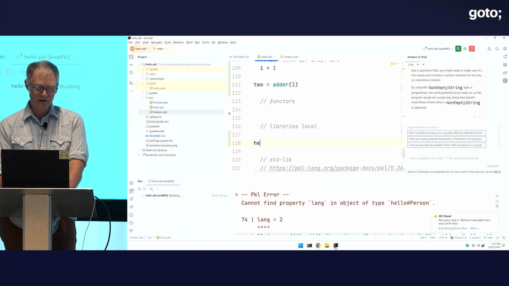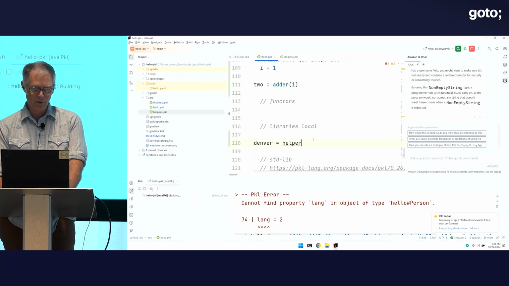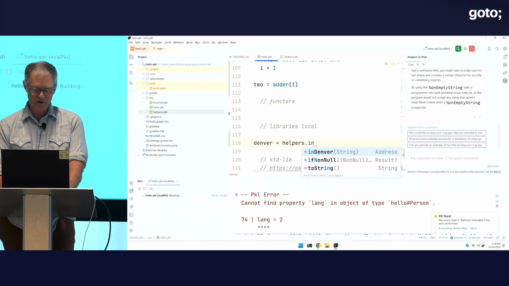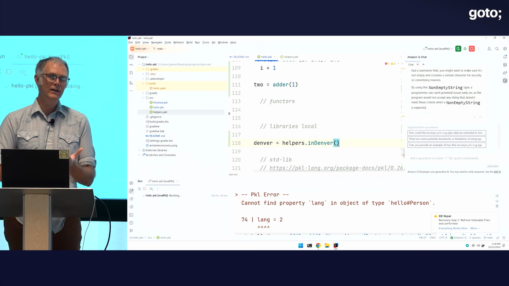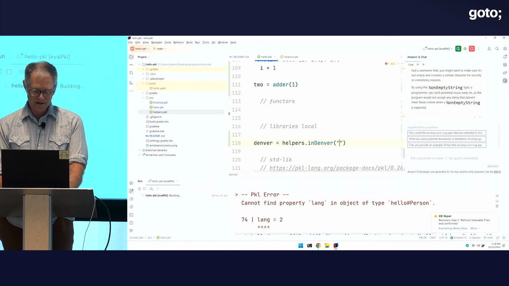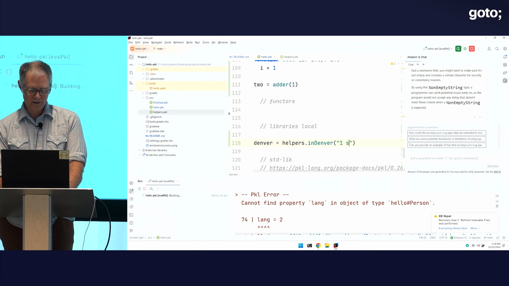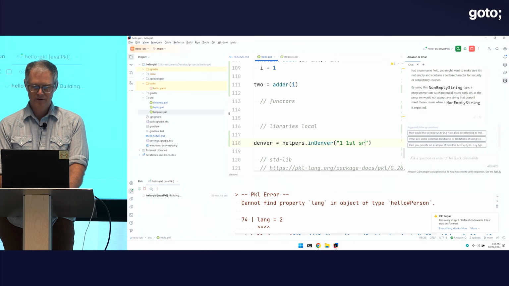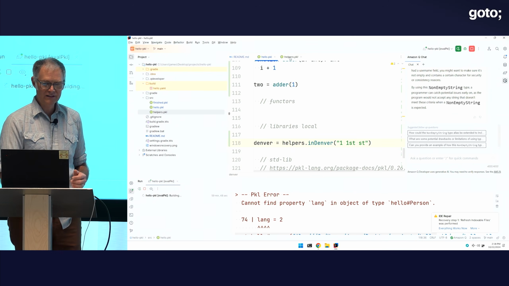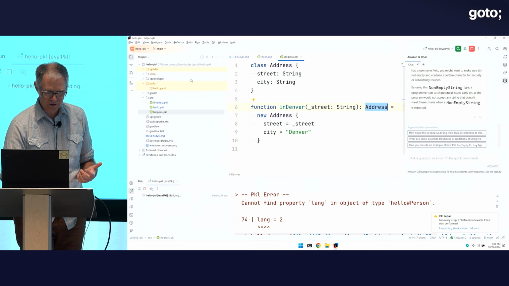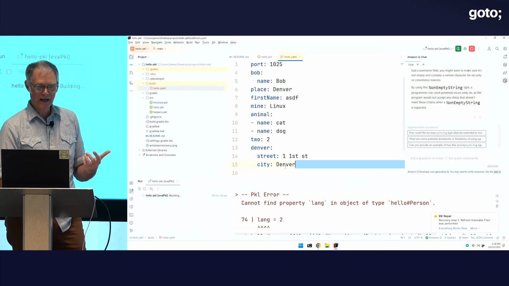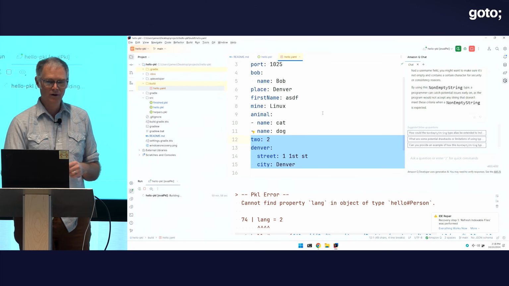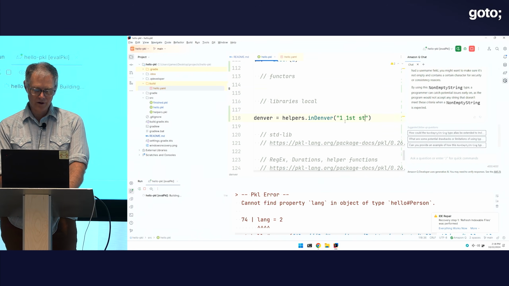And so, of course, we can come in here. I've already imported it. And I can say, let's give it a name first. We'll say helpers.inDenver, right? And I get code completion on this. This is just a local library, but we'll look in a little bit at libraries that are external. And let's call it, I don't know, First Street. There we go. And so that's going to now use my library. Oh, I lost my YAML again. There it is. So that's going to use that library to have some logic and classes and that sort of thing. So we'll talk more about libraries in a little bit.